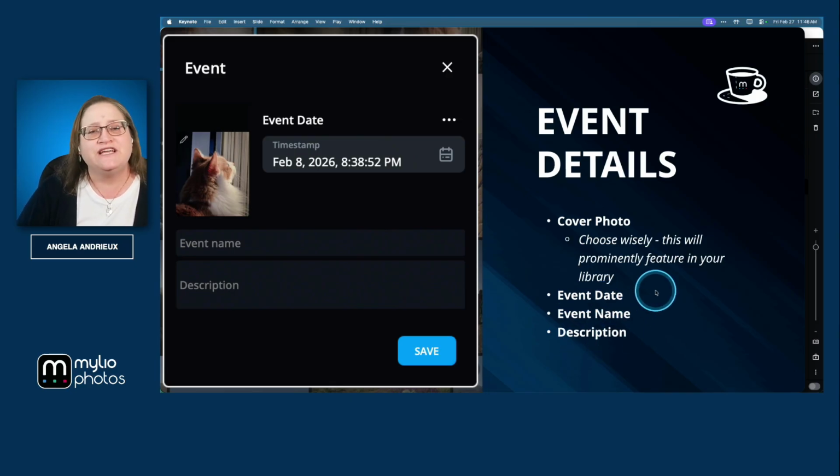So in order to change the cover photo when you're setting it up, you see the cover photo here. You click on this little pencil icon here in the upper left, and that allows you to pick from any other picture that is part of that event.